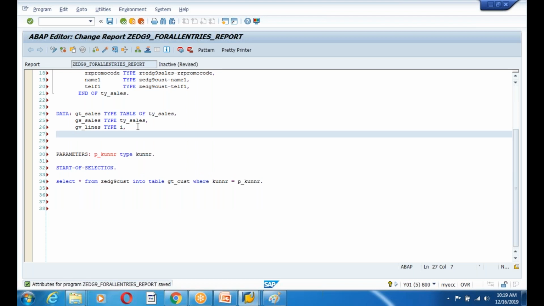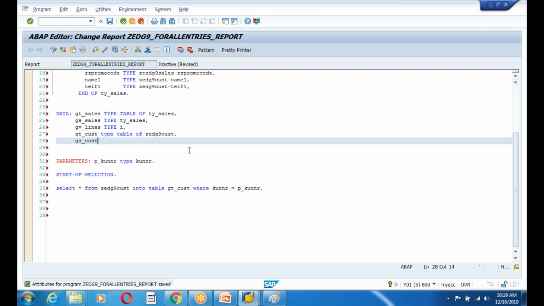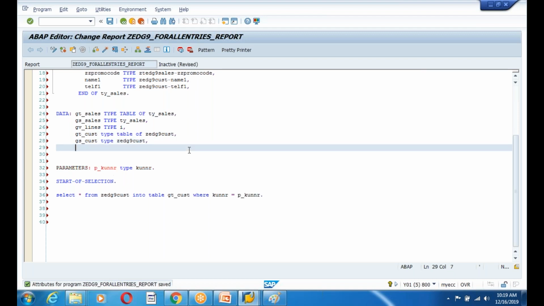I am going to declare GT_cust, which is of type table of the customer table, ZEDZ9CUST, and a work area GS_cust, which is of type ZEDZ9CUST. One more thing is the sales table.